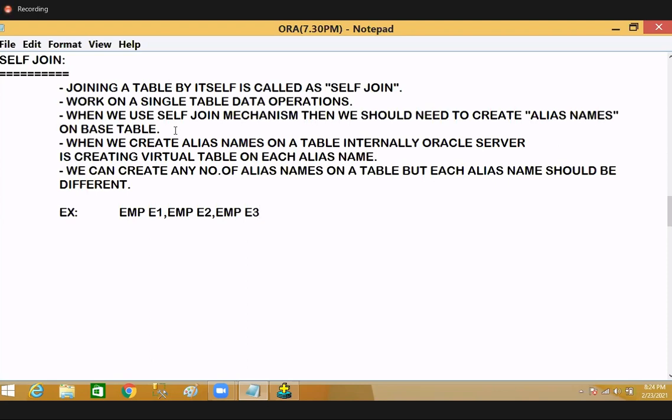But here the point is, sir, where do I want to use a self join? In real time, in which kind of situations can I use the self join mechanism? There are two cases. Case one: observe here.